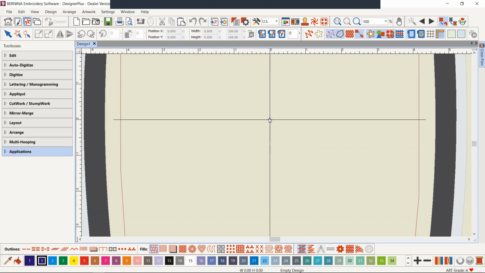Okay, so that's an overview of our screen. I'm going to go ahead and share with you a couple of tips about getting started in the software.